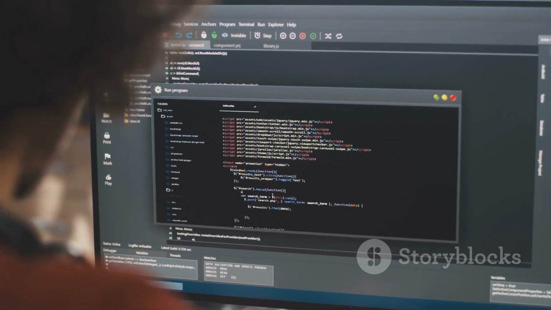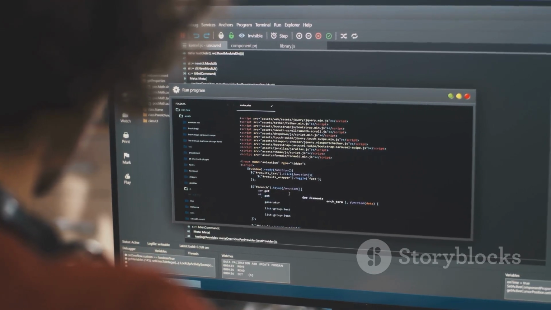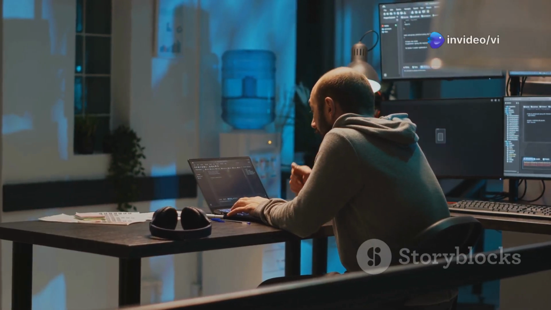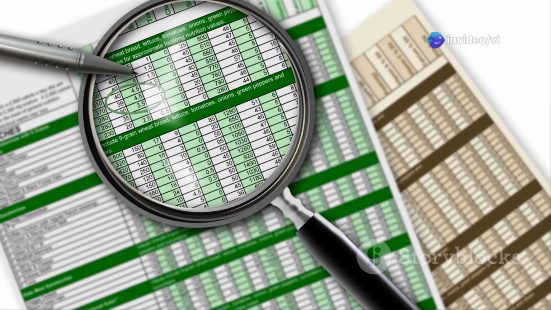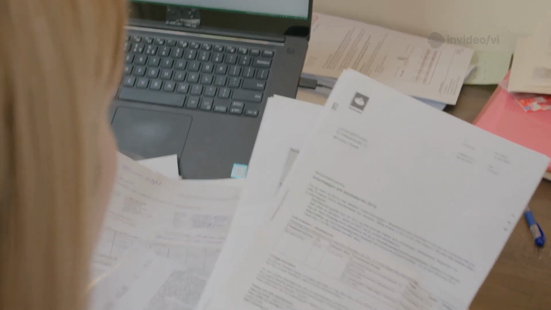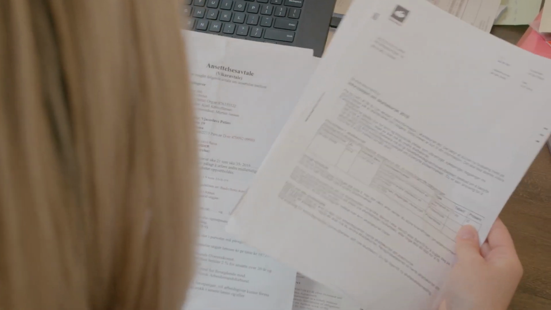Section 6. Querying your data. Asking the right questions. Queries are like questions you ask your database. They allow you to retrieve specific information based on certain criteria. Instead of manually searching through your tables, you can use queries to filter and sort your data.